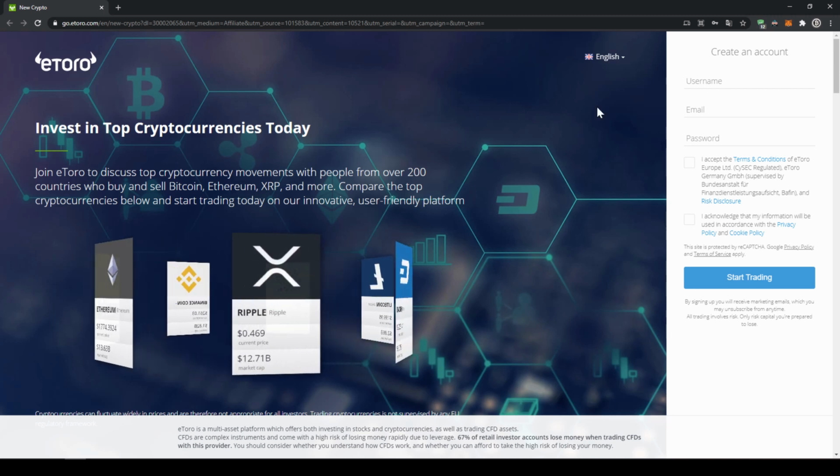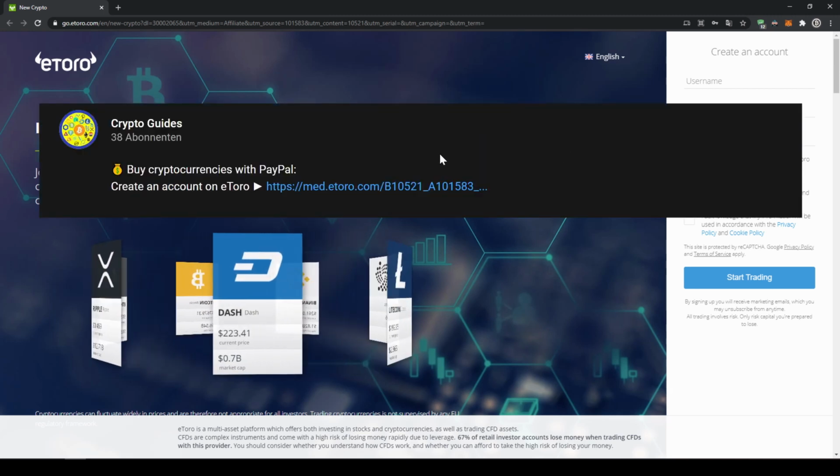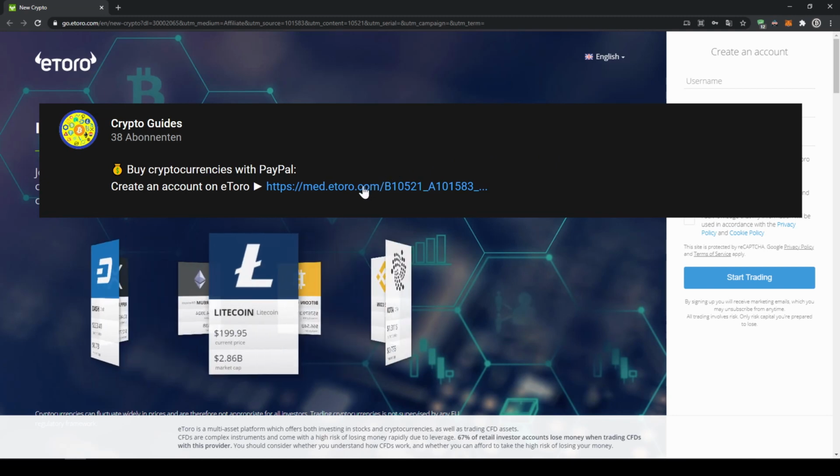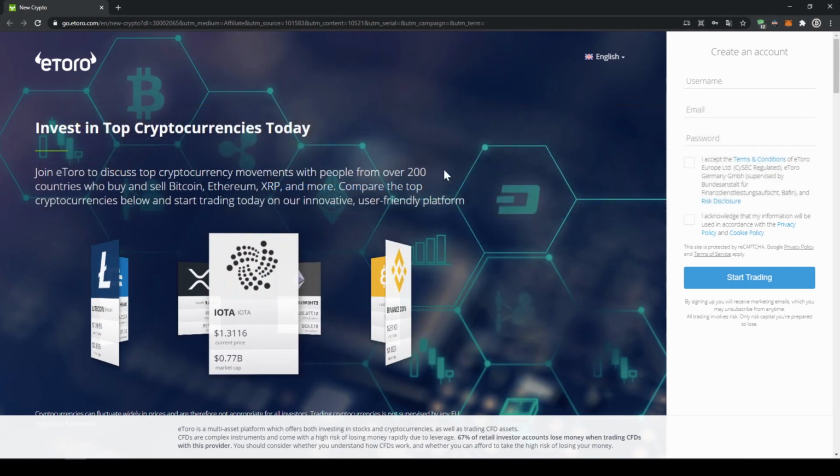First, we have to create an account on eToro. I have put the link for you in the video description. Then you will get to exactly this page here where you come to the cryptocurrencies and then you can follow all the steps perfectly just as I'm doing it.